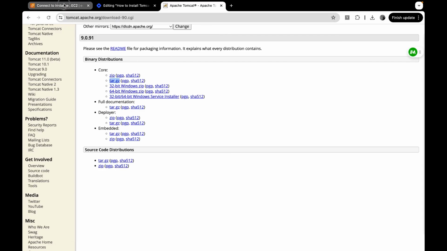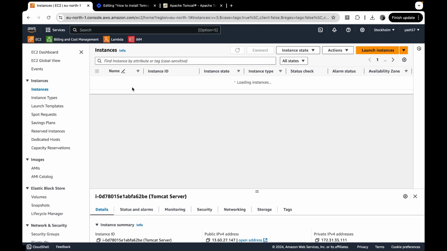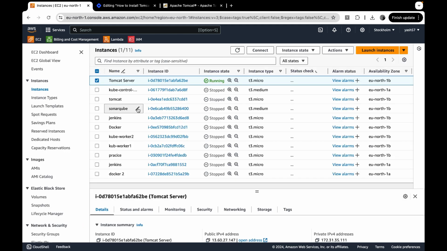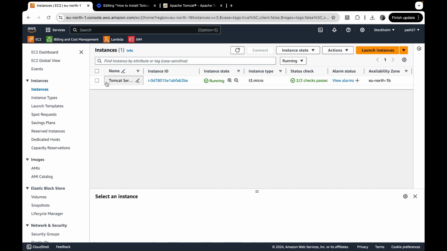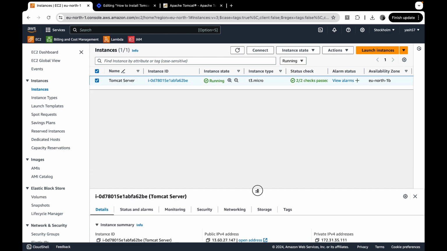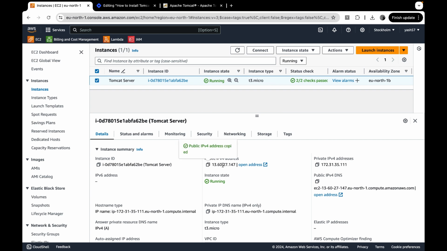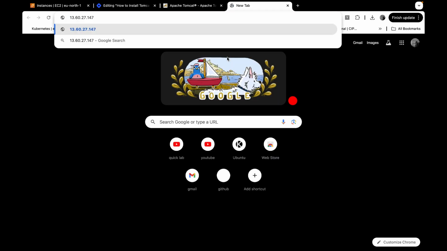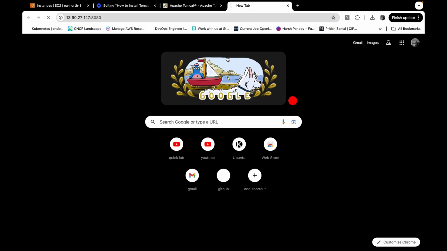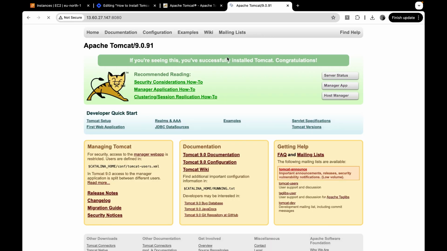So we want to go to our instance and select that instance. Copy this public IP address and add colon 8080. Hit enter. So it will open our Apache Tomcat main dashboard. So this is the way to install our Tomcat server in Amazon Linux or any Linux machine.